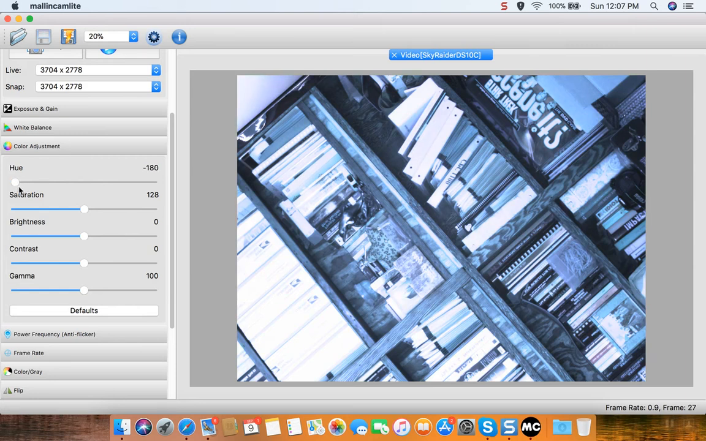U. That changes the balance between red and blue and green. Minimum is more to the blue. It's more to the violet. But you'll see the effects of adjusting U when you're looking at a deep sky target. Back to defaults.